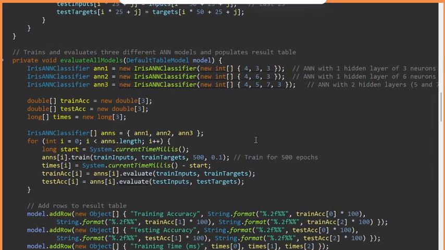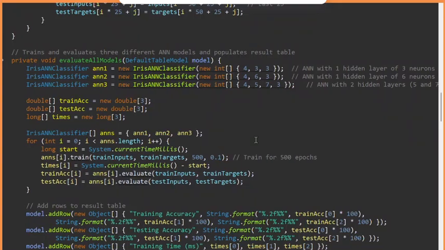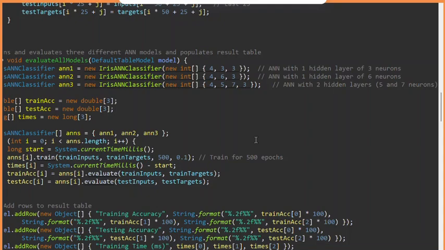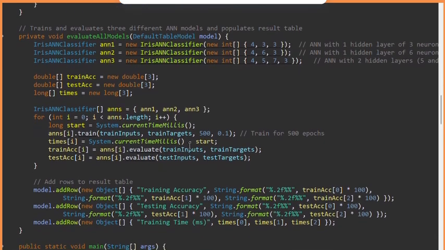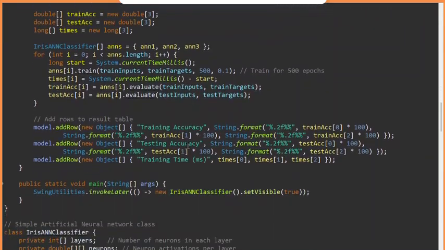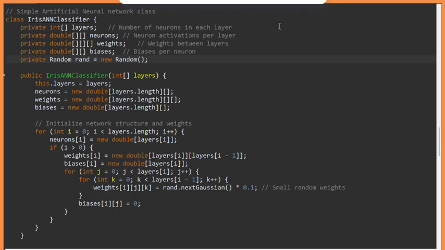We initialize the three ANN instances right here with the specified architectures we discussed before, and each model is trained using our custom ANN class for 500 epochs with a learning rate of 0.1. And after the training, we evaluate each model on both training and testing datasets and log their accuracy and training time in a comparison table.